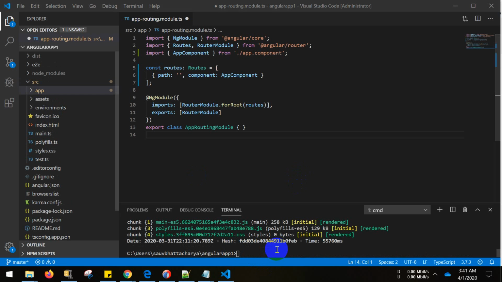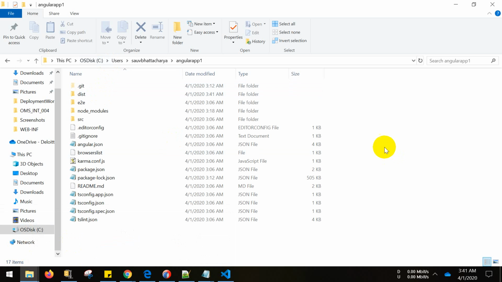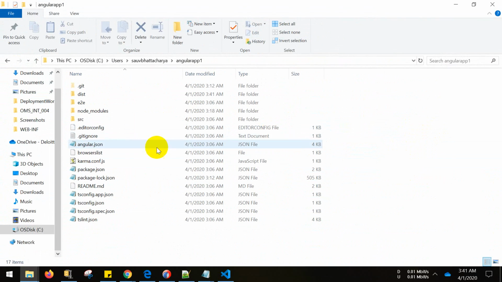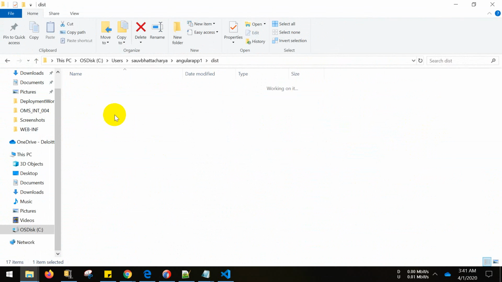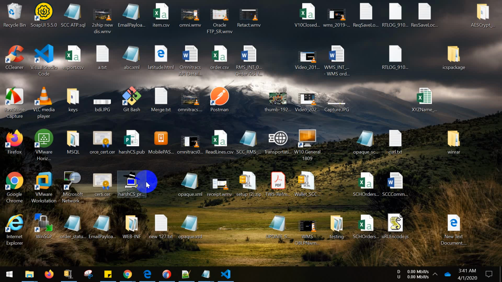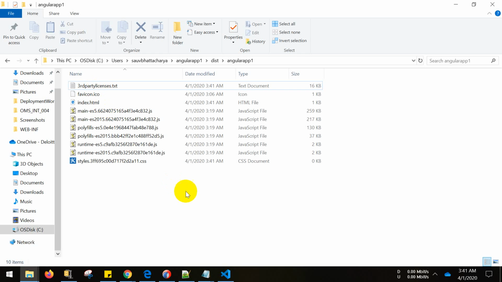As you see, the build is done. When the build is successful, I'll be able to see some extra files in the folder. I've got a dist folder, and inside that I have angular-app-1, which is the production build. These are the files that I need to deploy to our WebLogic server.